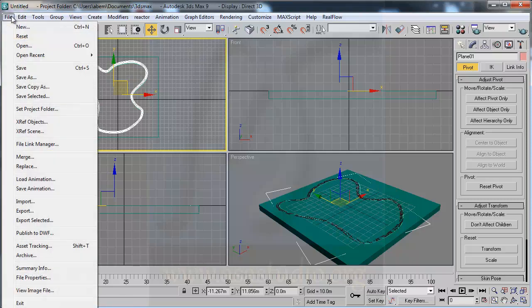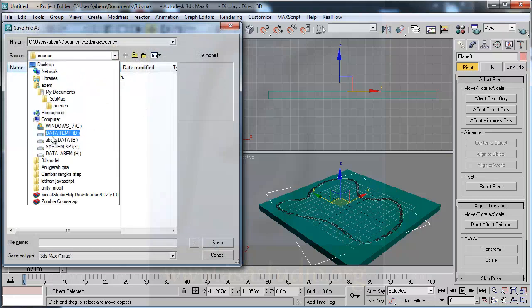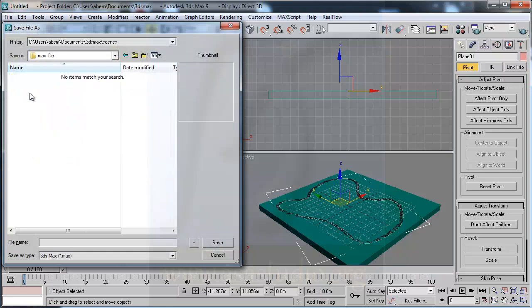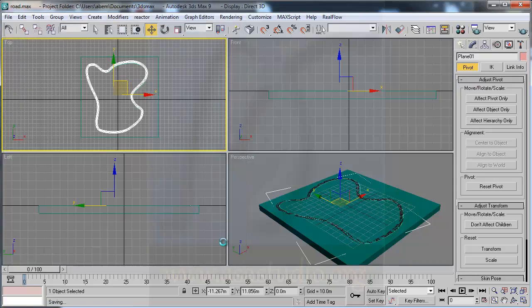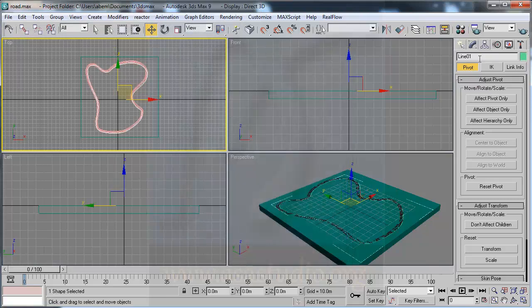And I save my project to desktop. Okay, this and root. Okay, save. And now I choose a line, press it, and Line 1 select, and maybe root.